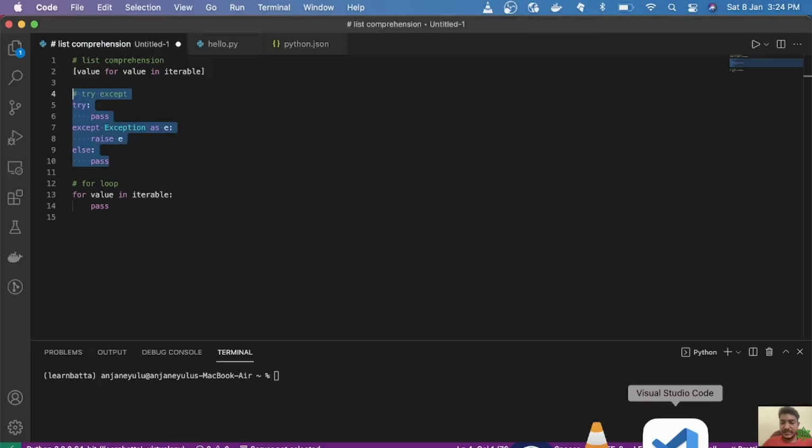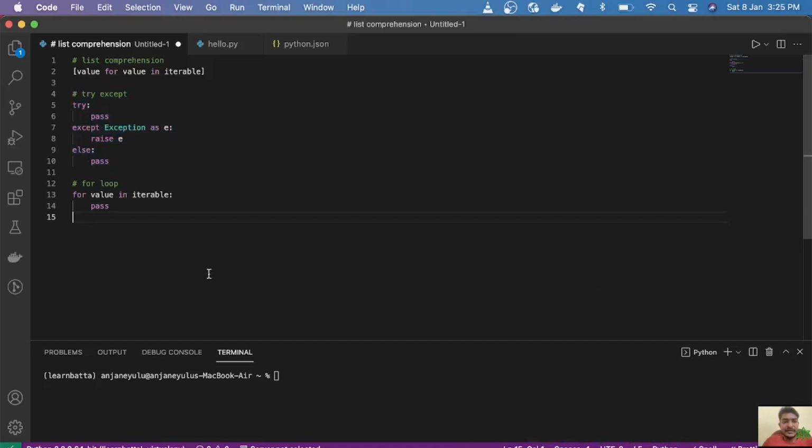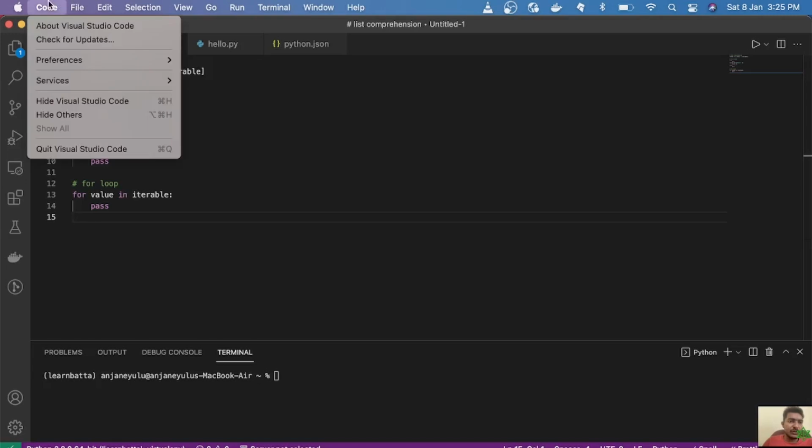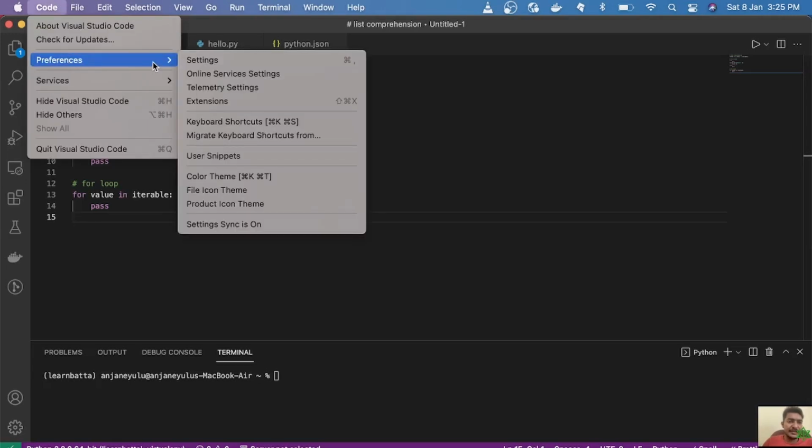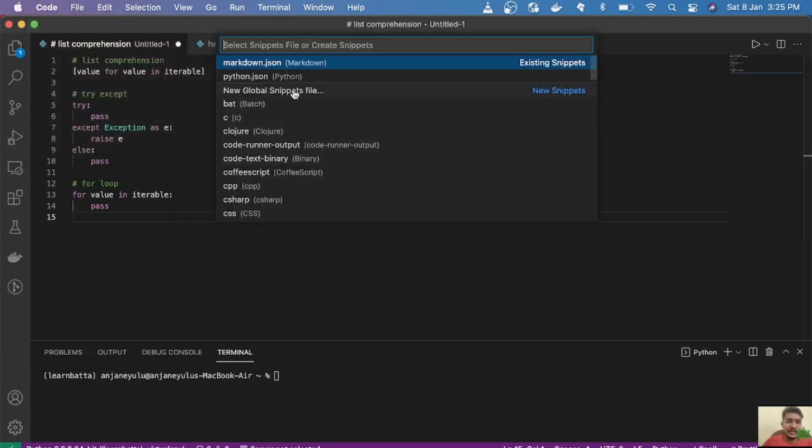Let's go back to VS Code. I'm a Python user, so I use Python very frequently, and these are some of the code structures that I reuse. If I want to add a custom snippet for this, I can simply go to Code, then Preferences, and then User Snippets. Once we click on that, it will show a list of programming languages. I want to add it for Python, so I will choose Python.